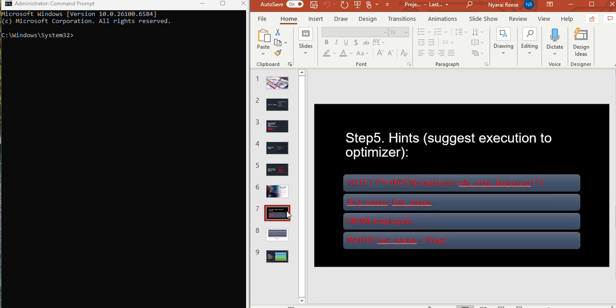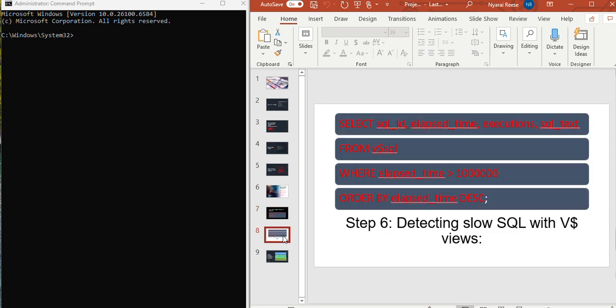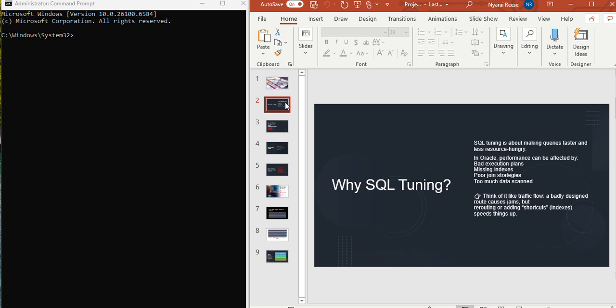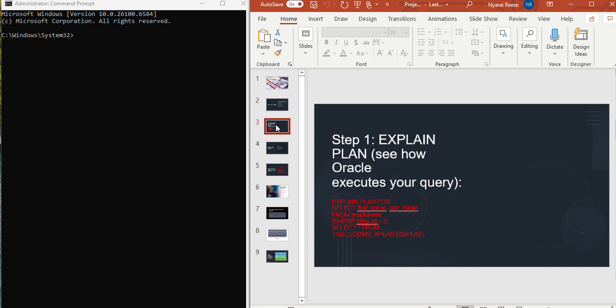Step 5, we are going to have our hints, which are going to suggest execution to the optimizer. Then step 6, we are going to be detecting slow SQL with the V$ views. Then step 7, we are going to practice, if you had a query like this, what you could do. So first things first, we are going to connect to our database and then execute our queries. I will be copying everything from my right to my left.